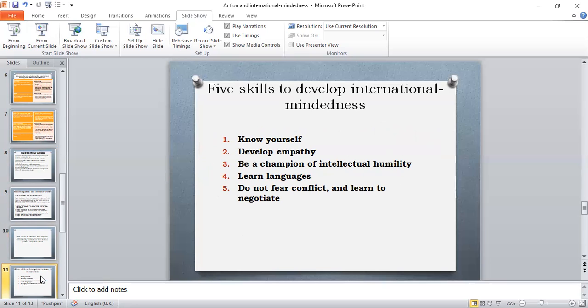That is, know yourself. Develop empathy in your kids. Be a champion in intellectual humility. Learn languages, where we can promote our international mindedness by learning different languages. And do not fear conflict, and learn to negotiate. So these are the simple five skills which we can develop in our kids for developing their international mindedness. So let's start with what is know yourself.